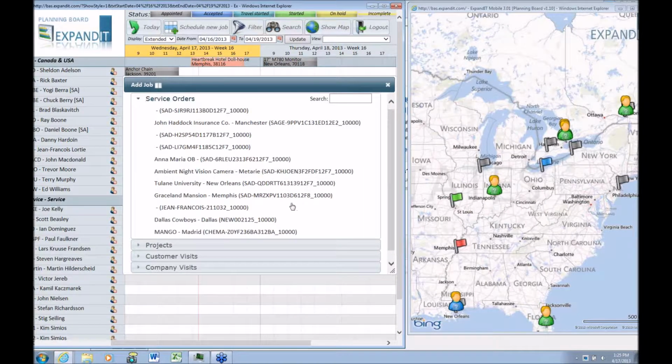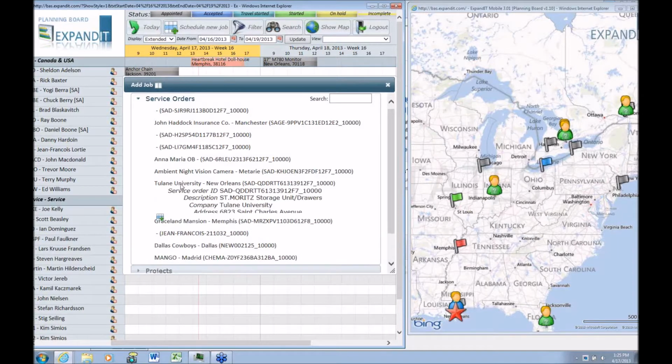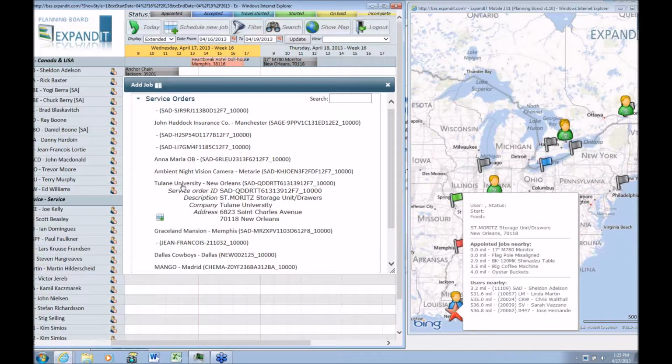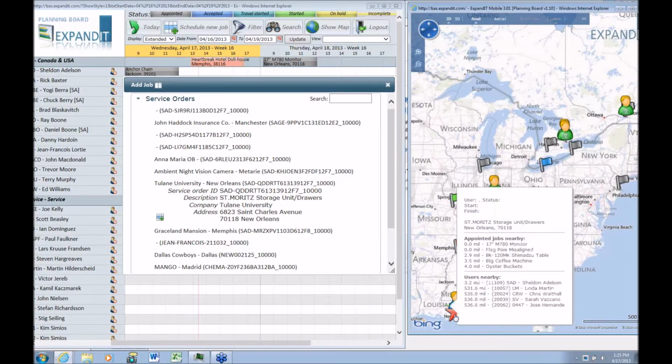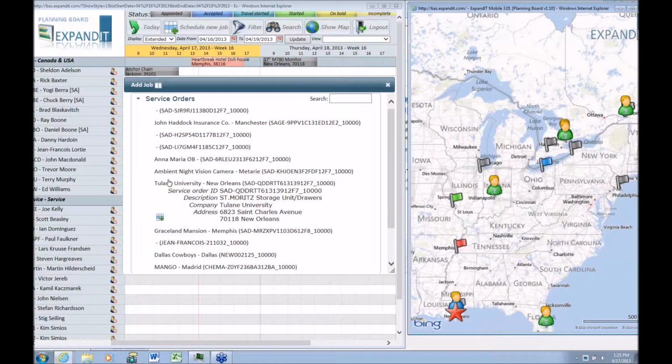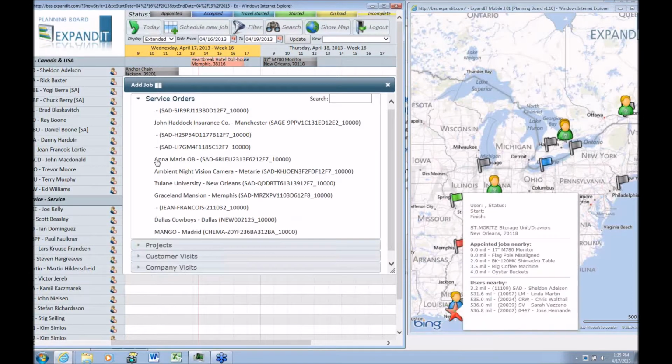If I, for example, pick one just randomly, let's say this one, Tulane University. If I just click lightly on it, two things are going to happen. Okay, two things have happened. That line expanded with some more description. It's got the service order number, the company, the address, and anything else that the customer wants. But we also see a star on the map on the right side. That's showing me exactly where that job is located. I'll close it and let's look for another one.